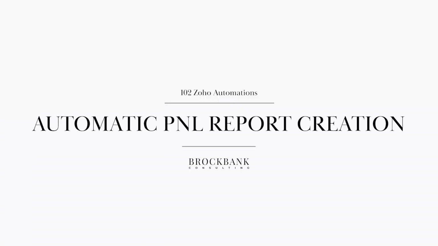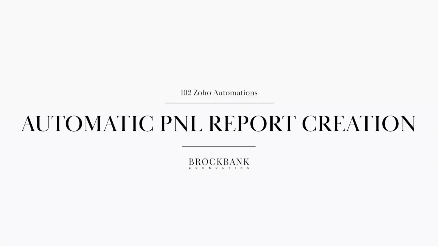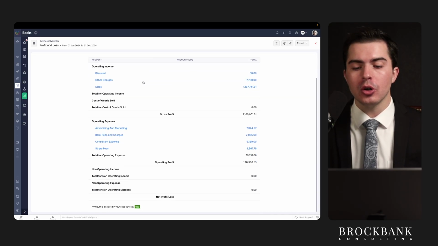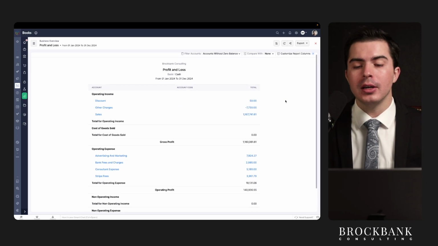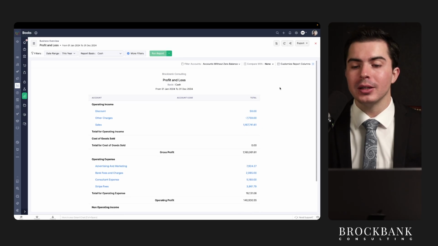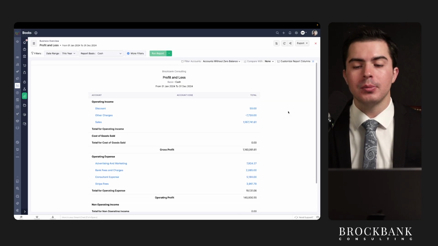Automatically generate a P&L report inside of Zoho Books. You can do this in Zoho Analytics, but why recreate the wheel? If it's already available in Zoho Books and it meets your needs, great. If you need to make lots of modifications on what this looks like, you can try to do it here with some of the configuration options, or you can do whatever you want inside of Zoho Analytics because it allows you more flexibility.